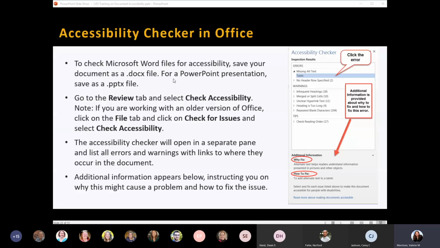Now, if you don't have the most current version of the Office suite, and again, that's just a few months, the accessibility checker in the older version of Office is located elsewhere. You can get to it by clicking on the File tab and then click on Check for Issues and then select Check Accessibility. And it will run a report, and this screenshot on the right-hand side is an example of the report that it would generate.